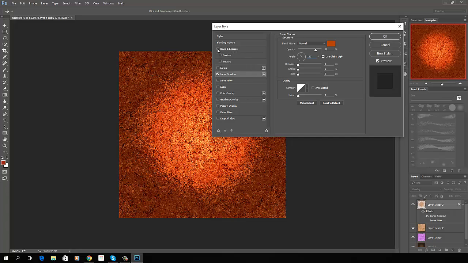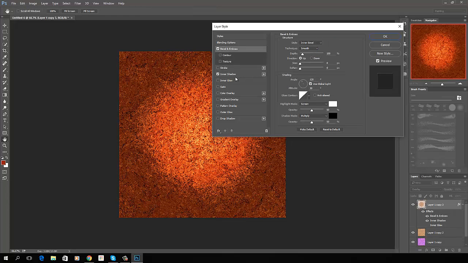Then we're going to hop up to Bevel and Emboss. And we're going to make sure we're on Inner Bevel and Smooth. Try our depth at basically nothing. Direction up. All of these at 0. 120 is fine. 30 is fine. We definitely want use global light. And our highlight mode of screen and multiply is fine.